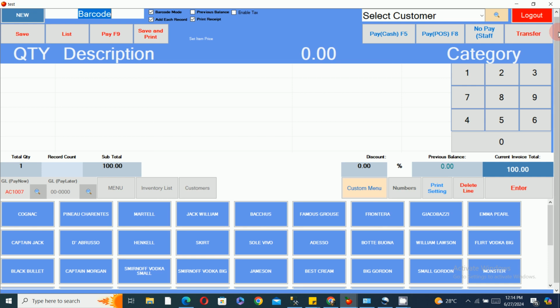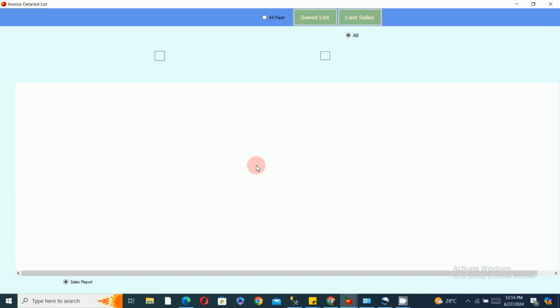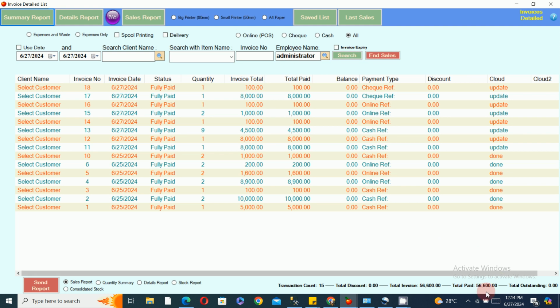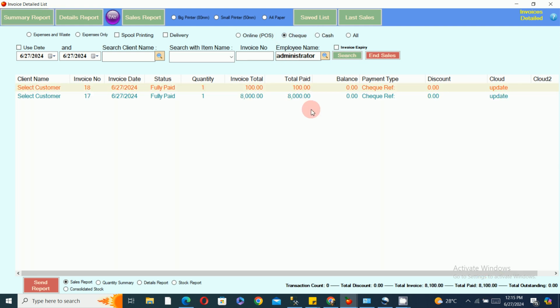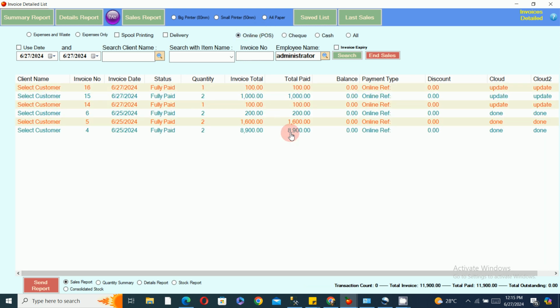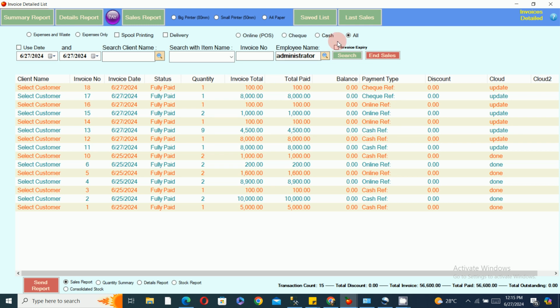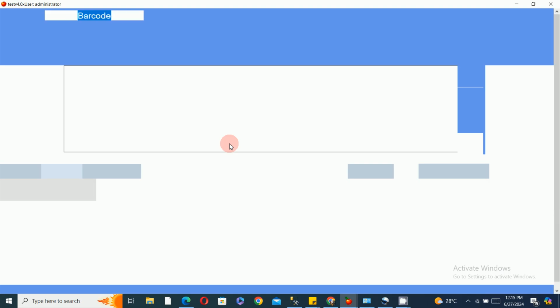Automatically, it will print my receipt. But then, if I go to my sales page, all my sales now is 56,600. Then for my check transaction, we now have 8,100, and for my online, it still remains the same. So that's the way you know your sales. This all shows everybody. So that's how you know your sales for the day.